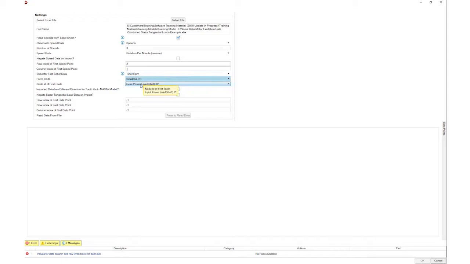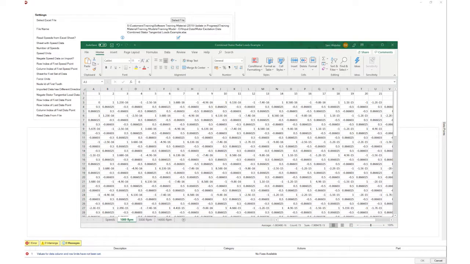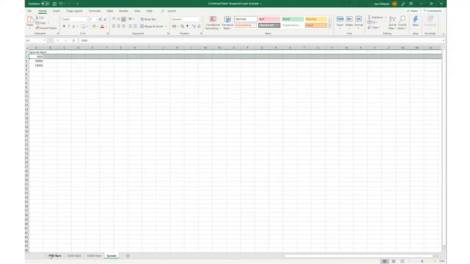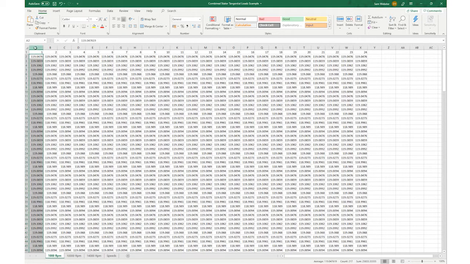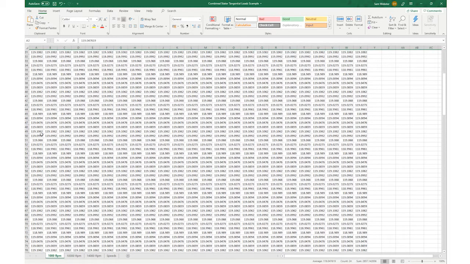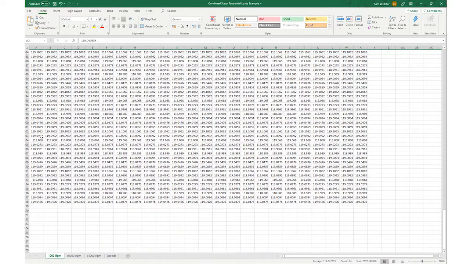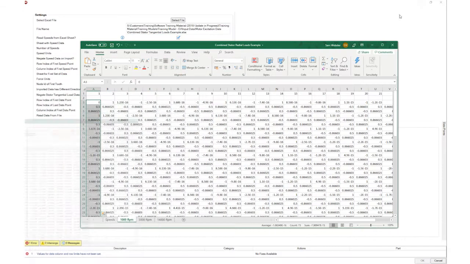Put in our force units. And then critically we want to put in our first and last data points as well, and the columns in which they occur, so it actually knows where it needs to start and finish reading this data. So very quickly, I want to start in column number 1, row number 2, and go down to row 218.